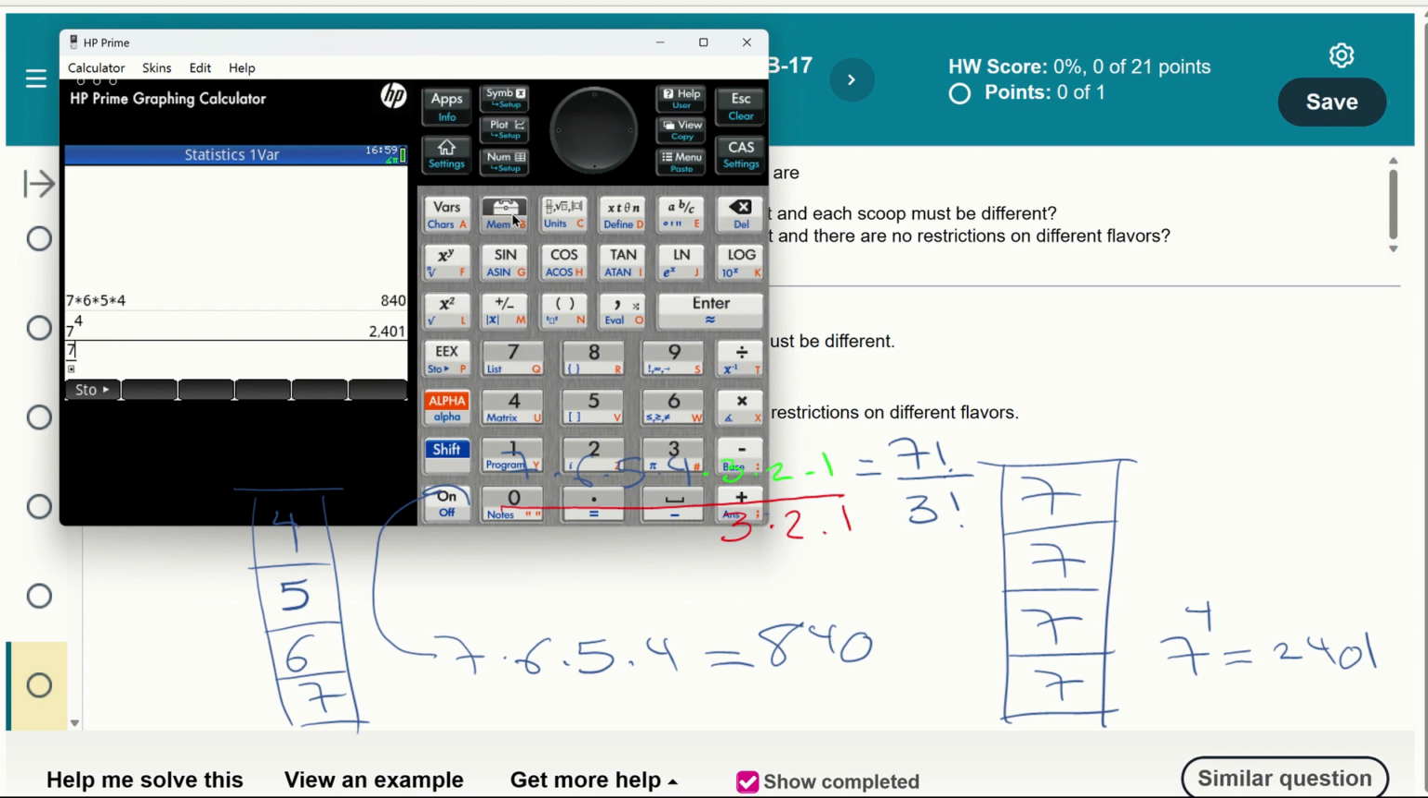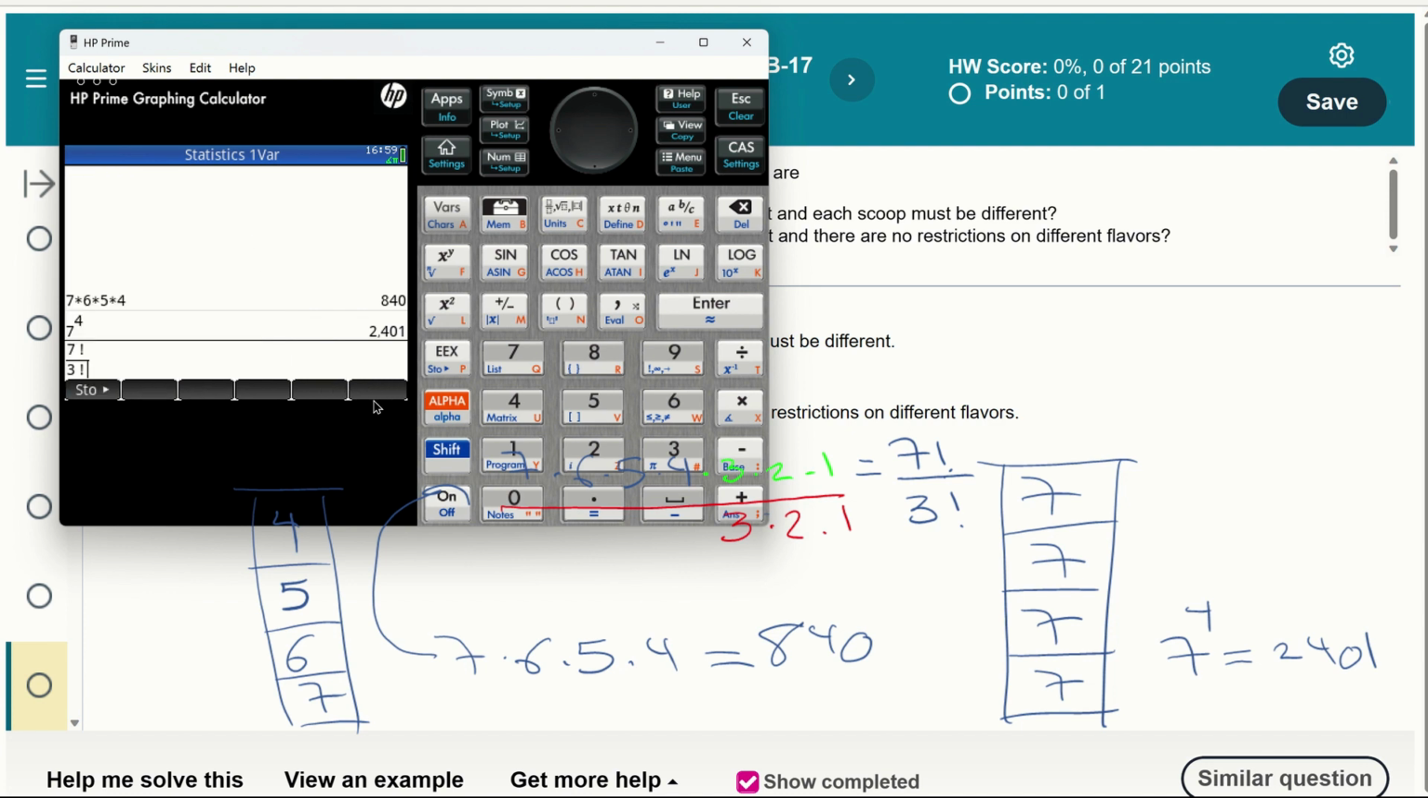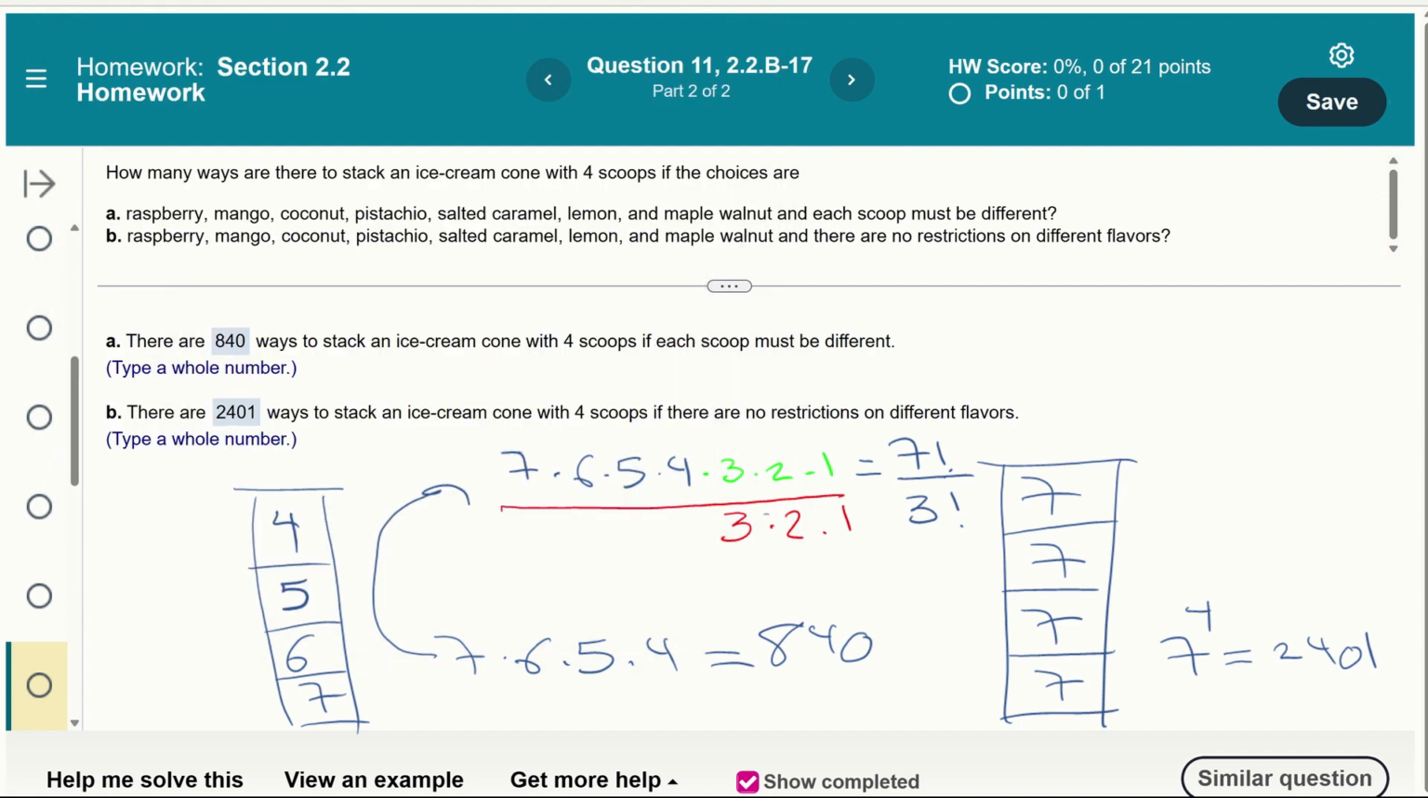7 factorial, and then we're going to go in here and put 3 factorial. And of course we end up with the same number, 840, okay? As expected. All right, so that's a nice problem.